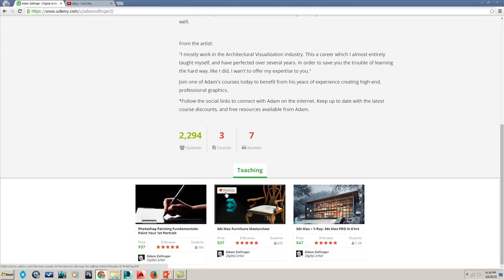There's also this 3ds Max Furniture Masterclass, which goes into very detailed organic modeling of furniture, but it also just shows poly modeling tools in general and also shows Mudbox workflows in order to create really high detailed, high polygon objects for your scenes. And then I have a course which is Photoshop Painting Fundamentals, Paint Your First Portrait.